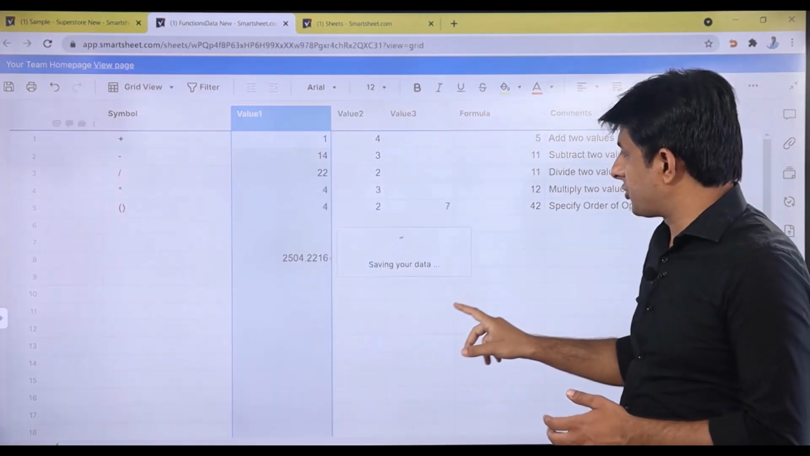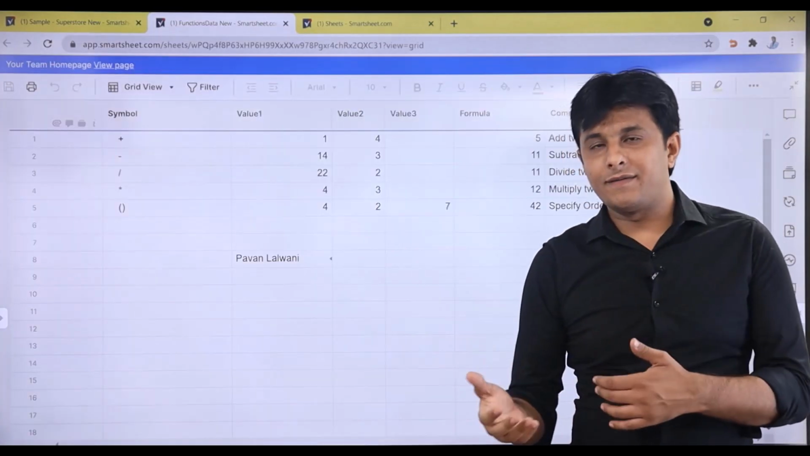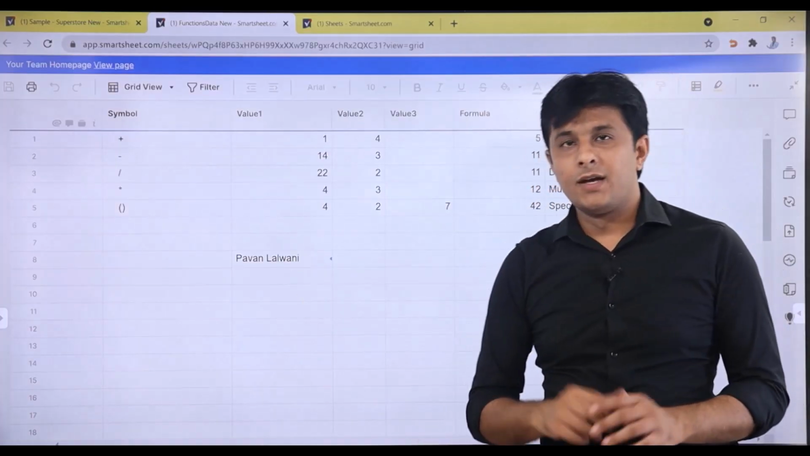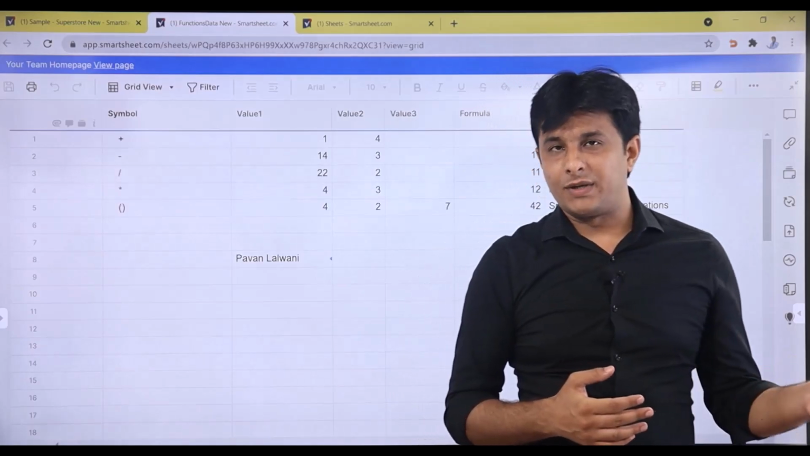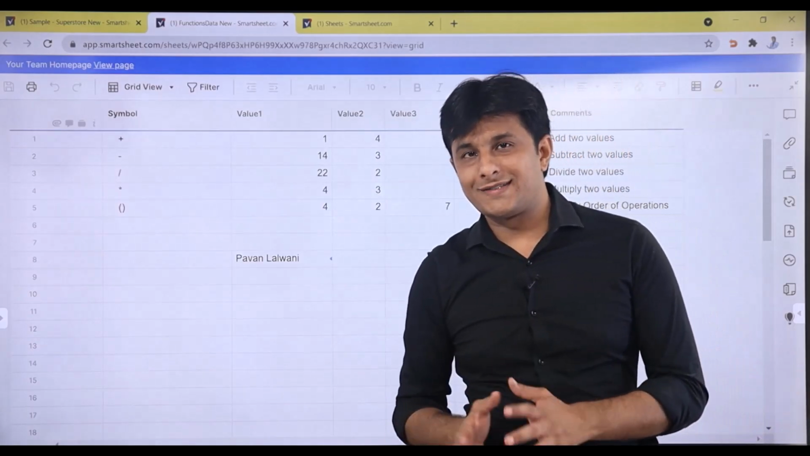The moment I click on the refresh button and carefully observe, 2504 would be updated by the name here. So the connection between both the sheets has been done. We have learned so many functions in the previous section. You can apply those functions as well.